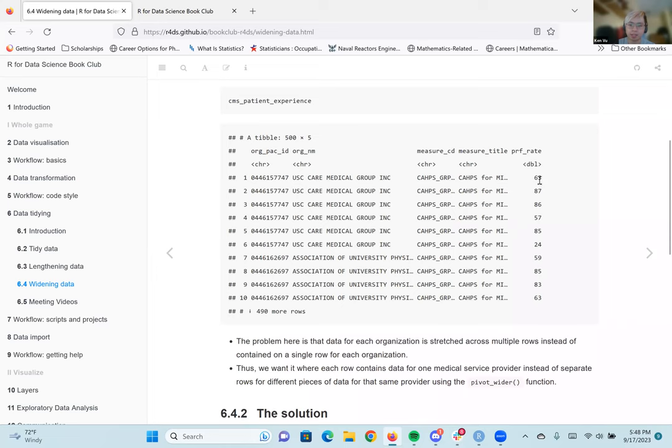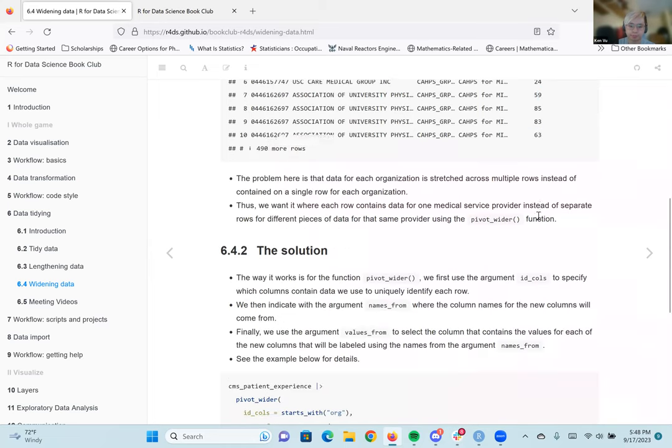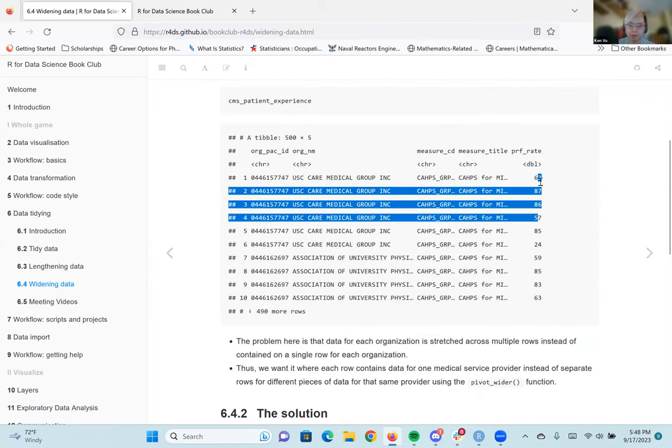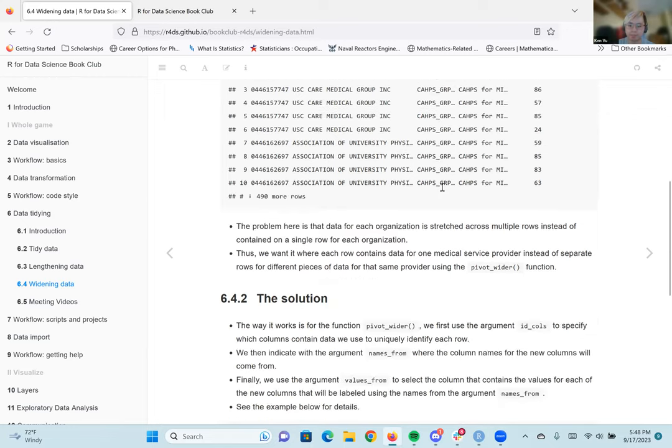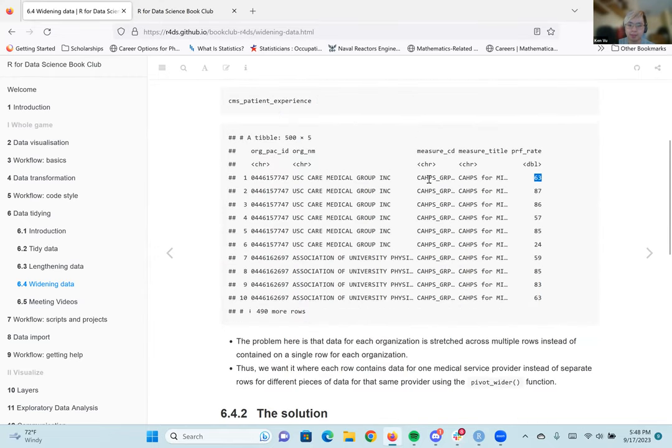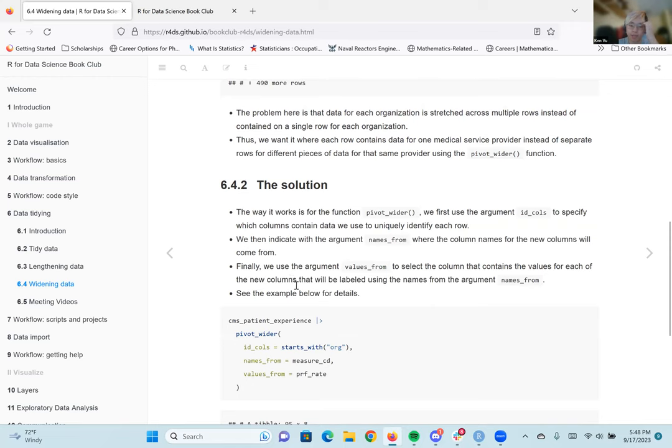So you see all these numbers. That's what you pass into values from, where you essentially tell pivot wider what numbers correspond to each of these new column names. In this case, you want this group one here to be its own column with this number. So that's what's happening here.